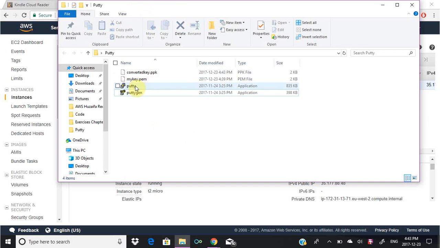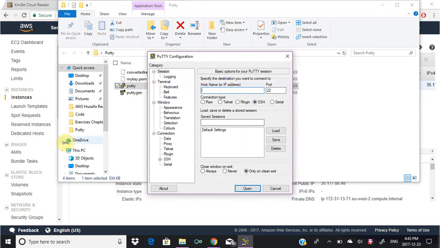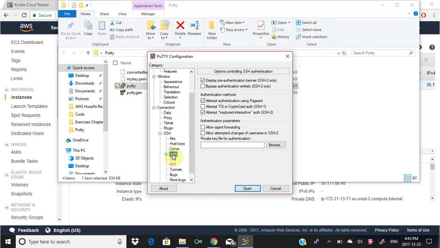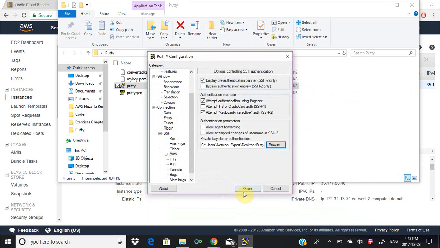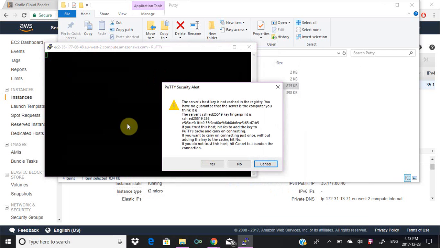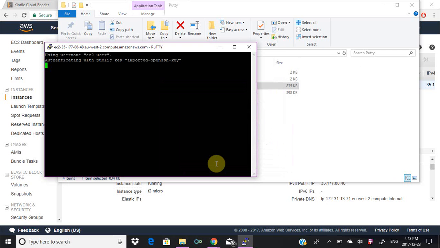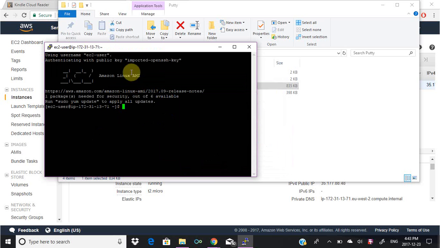So now we can go to PuTTY, and once again, we already copied our username at our public DNS. So paste that here, and then go to SSH and authorization, and over here you're going to choose your converted key. So right here, your converted key, open, and now you can open, and you should connect to your instance. Click yes, and so you've successfully connected to your Linux instance.